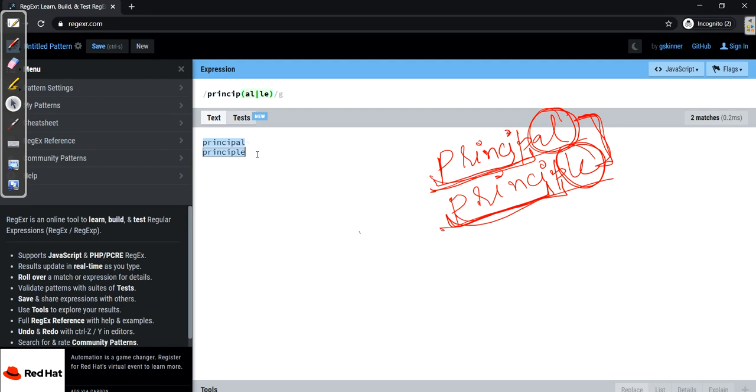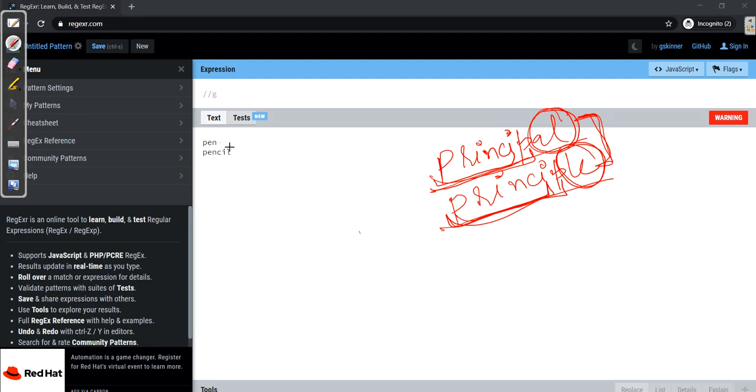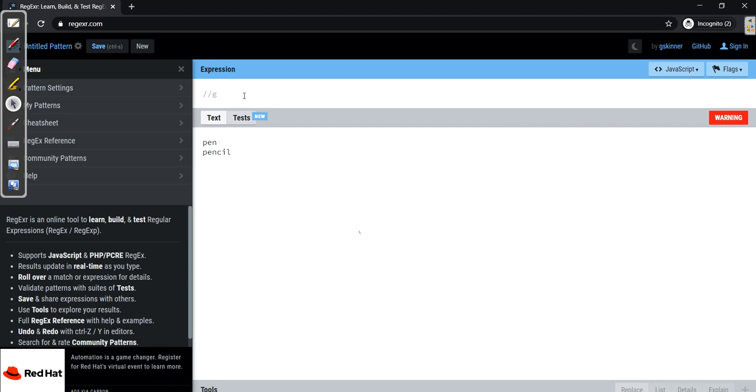Now if I have a pen and pencil, have a thought about how we can match this. Till now we have a match in both these strings, but in this string, CIL is missing. So how can we write a regular expression for it? Let's give it a try. Here I'll make a group and we'll start by writing pen, the upright bar, and pencil.